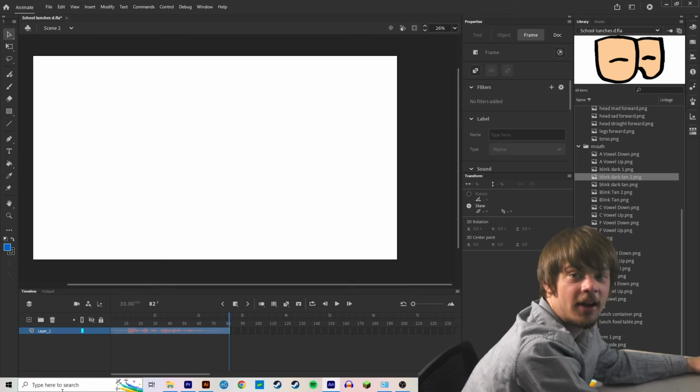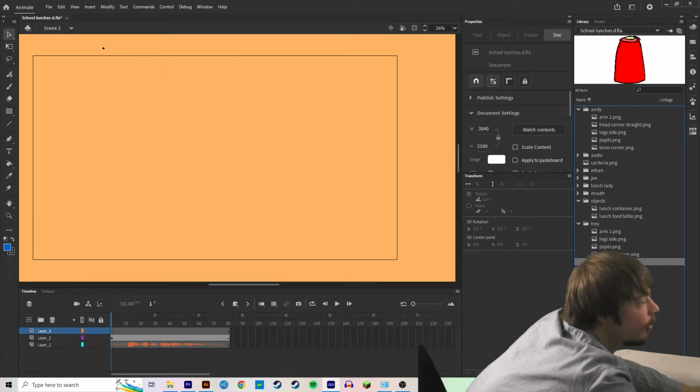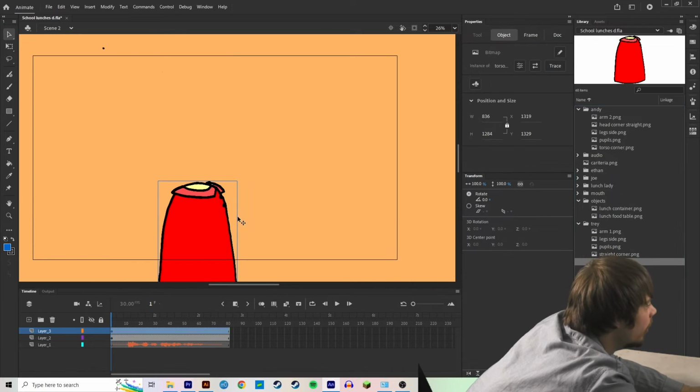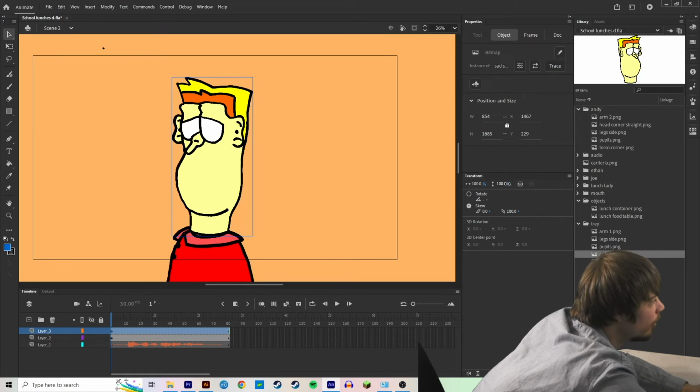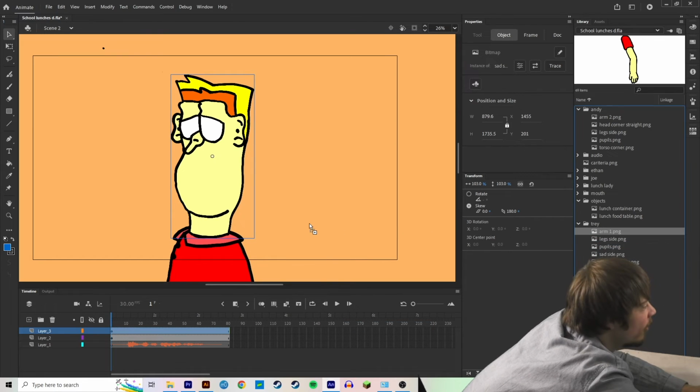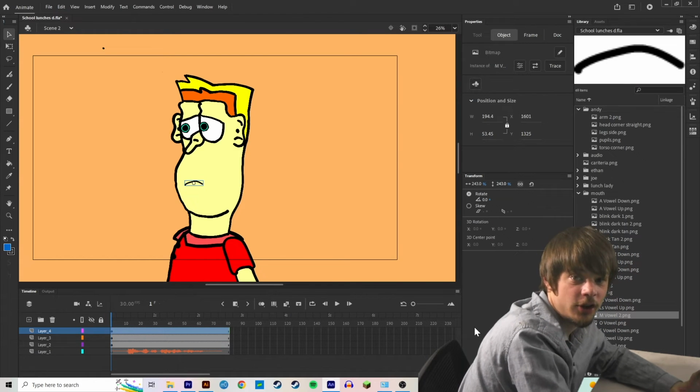So it's Trey saying, "I hate school lunches." I'm gonna get a close-up of him saying that. So I'm gonna add his torso right here. And I'm gonna rotate it, horizontal flip, maybe a little bigger. I'm just gonna add his arm as well. And now we have to animate his head turning while he's talking.